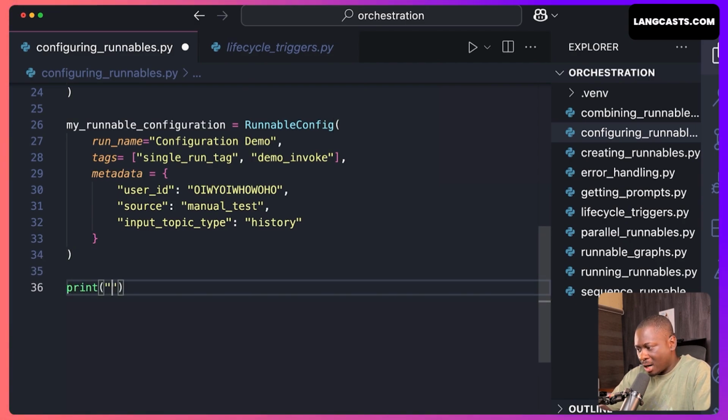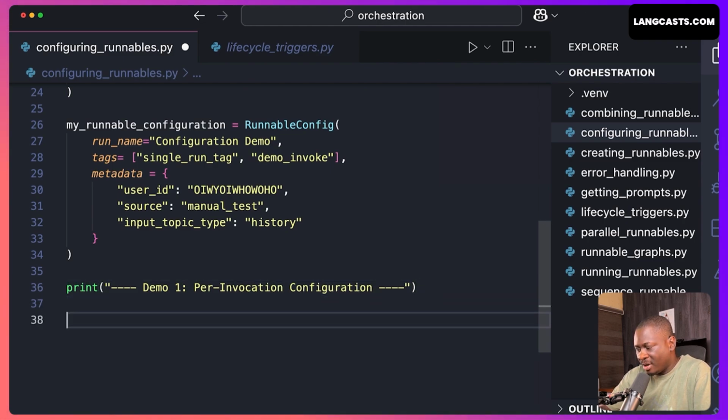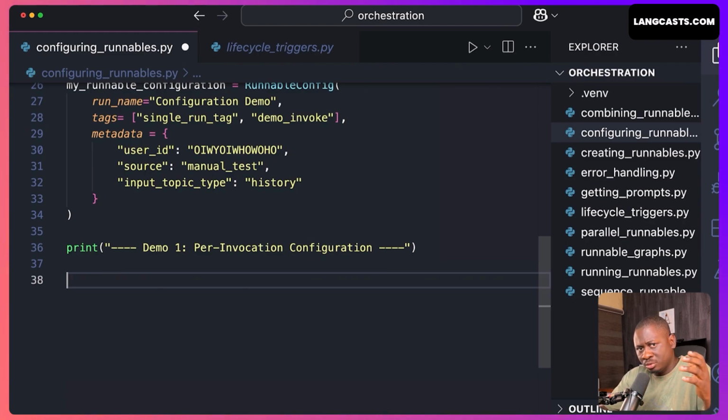That is going to be our demo 1, which is per-invocation configuration. So let's run that. Now remember I told you, when you want to configure per-invocation, when you call invoke, you will set a config keyword argument after your input, and then you pass in the configuration. So for that particular invocation, that configuration is going to apply.